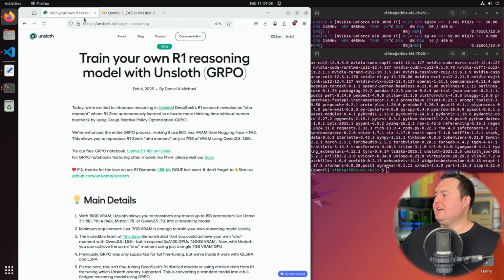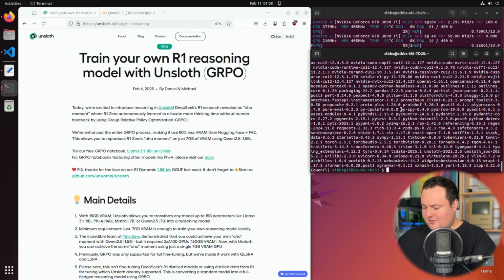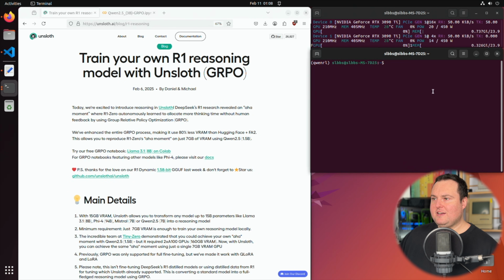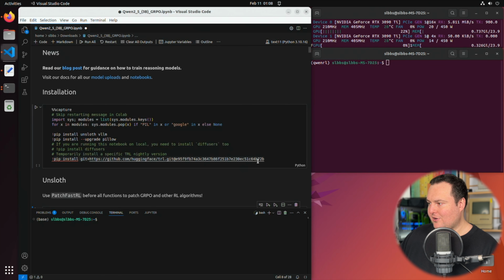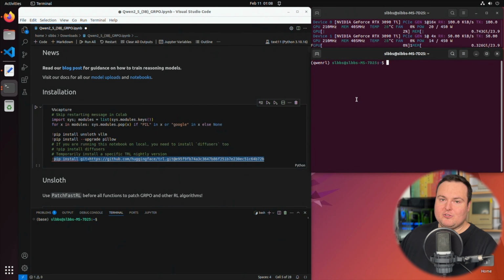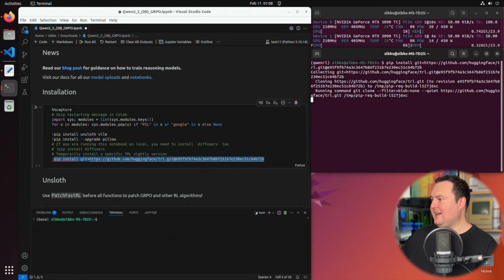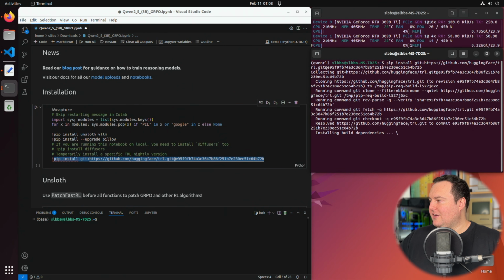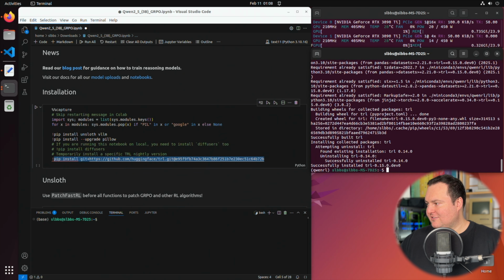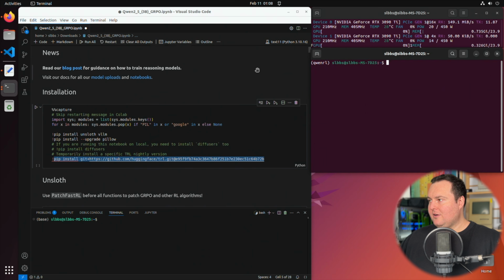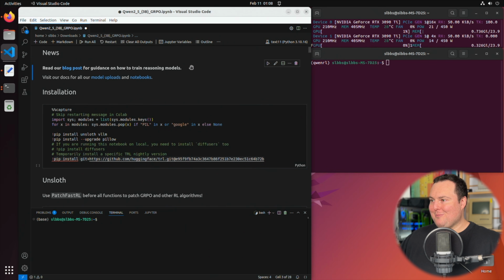And basically, we can see that the installation of all of these things has been completed. So we will just hop back into VS Code and ensure that we run this command right here as well, which will install the specific version of TRL, which of course we just took a look at. And again, it is cached on my system, so it will go a bit quicker. But now that that's done, we are one step closer to actually being able to run this.